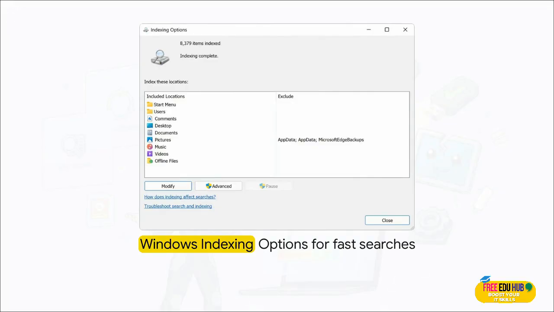Now, what if you just need to find a file? Enter Windows Search. But how on earth does it search thousands of files so incredibly fast? The secret is indexing. Think of Windows indexing options exactly like the index at the back of a huge textbook. Instead of reading every single page to find a keyword, Windows just checks the index and boom, finds it instantly. So if a user complains that a search failed, don't automatically assume the file doesn't exist anymore. It might just mean that specific folder hasn't been added to the indexing options yet.